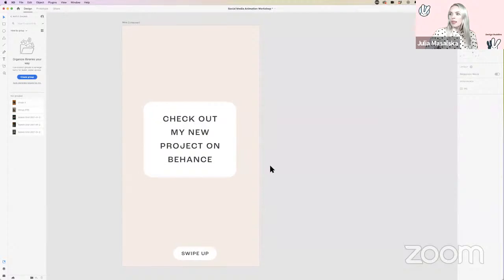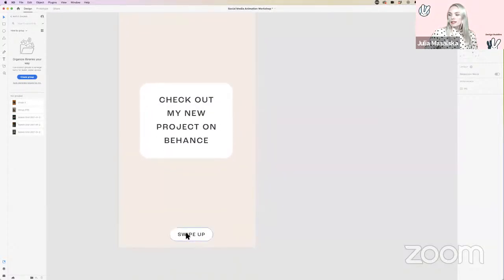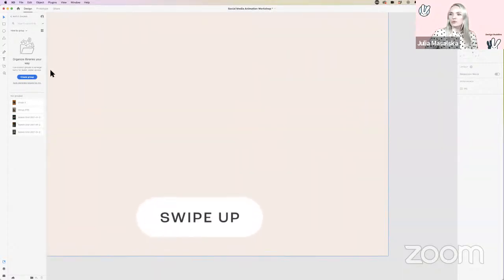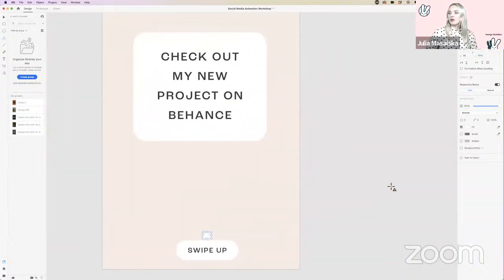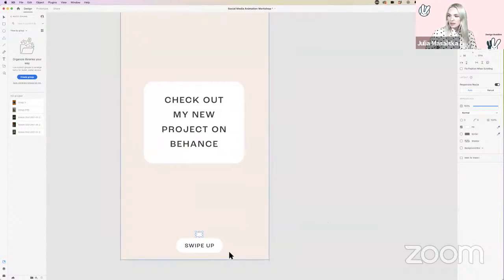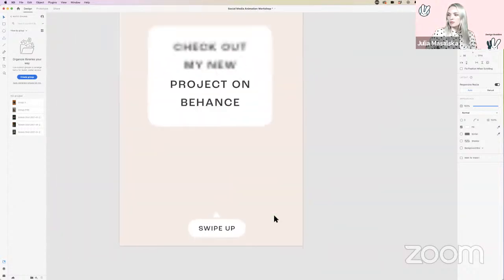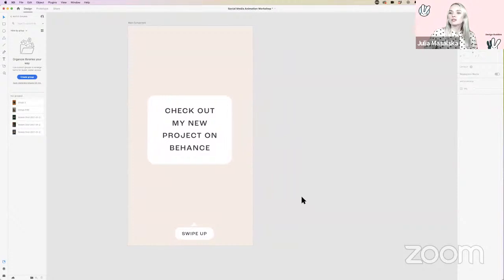All right, so we're missing a little arrow. So let's create a little triangle and make people swipe up, because this is the direction that we want to show, right? So swipe up. And now we have created this preset, and let's see how this will work. Now, let's do a little test run.